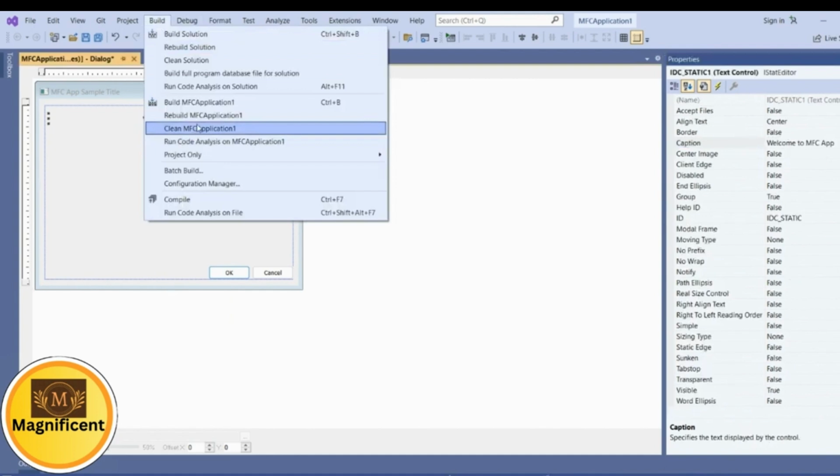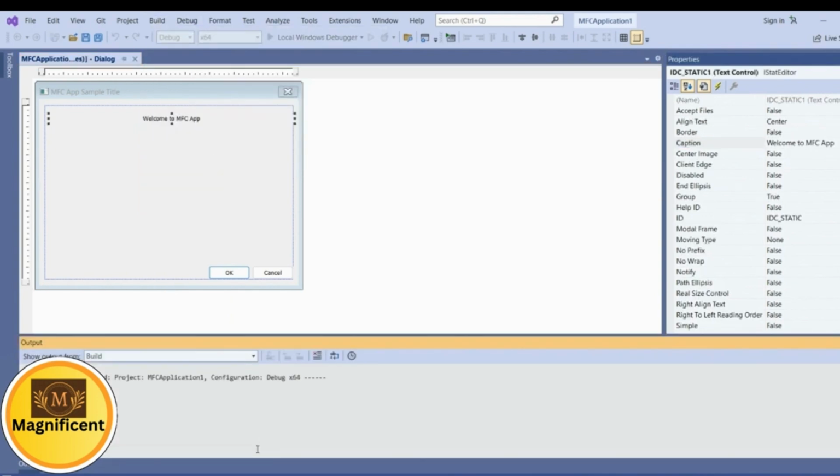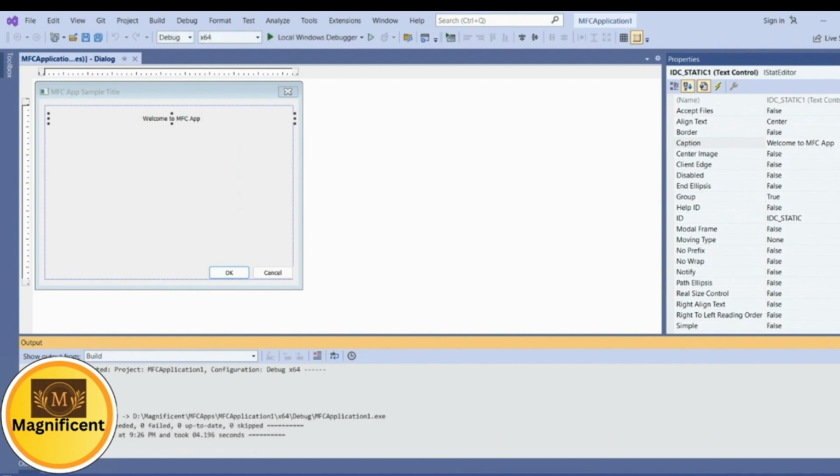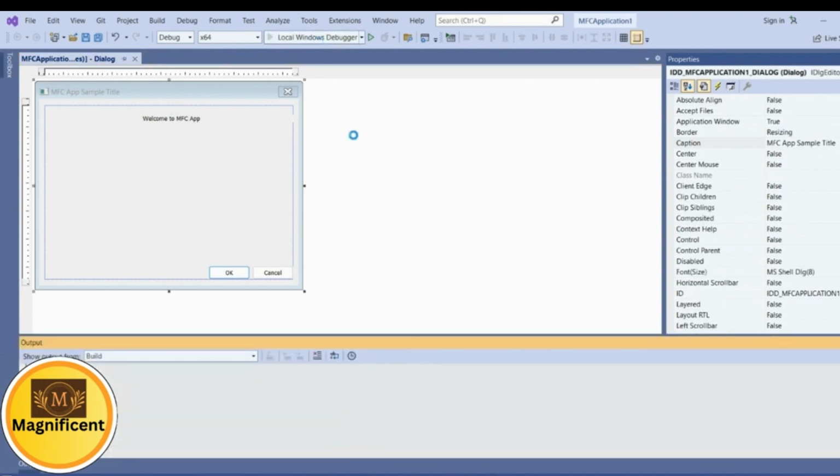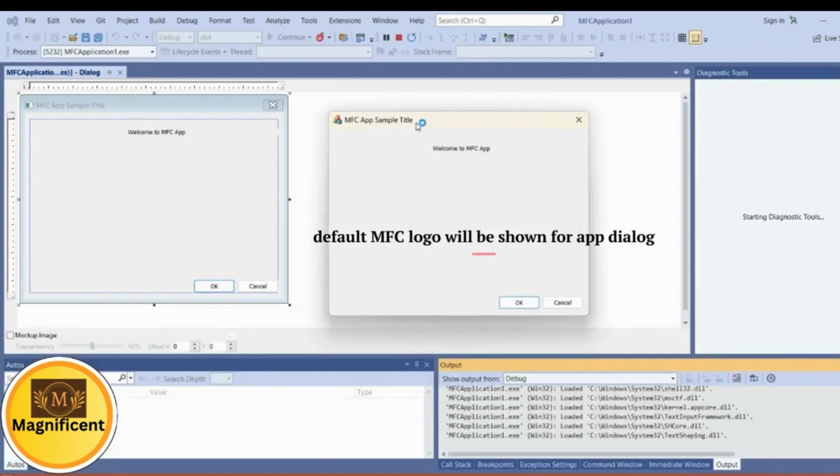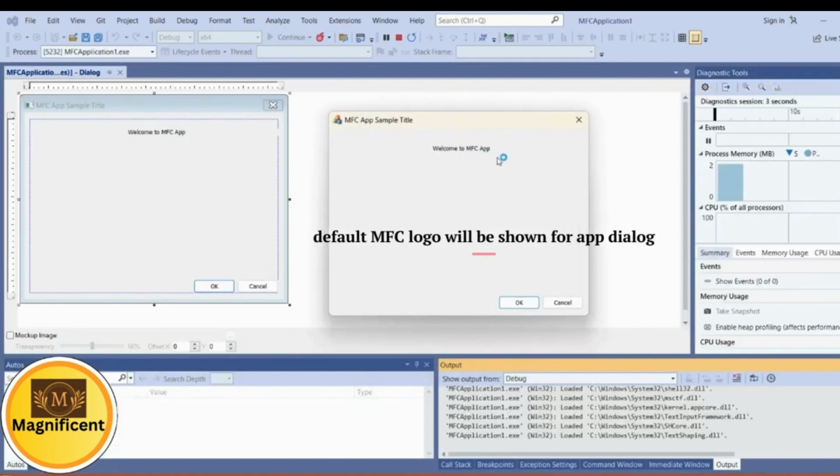Now we'll build this application, build MFC application. We have not made any more changes, we have just changed this static text. The build succeeded. Now this application has built successfully. Okay, now how it looks once we run it. Now we click on run. This is the MFC application sample title. Welcome to MFC application.